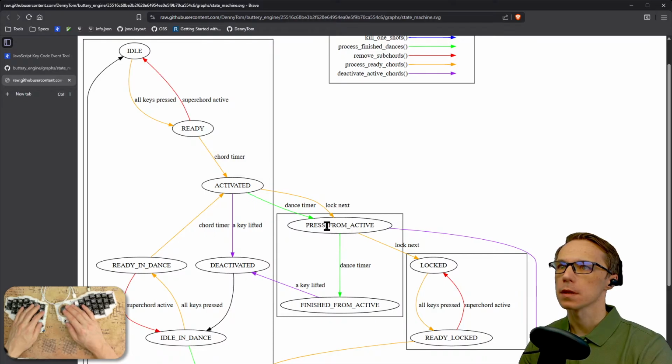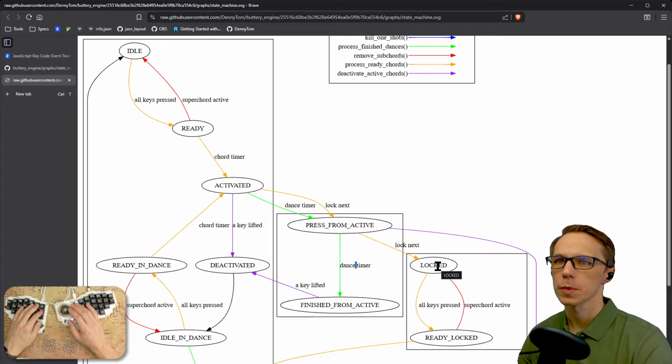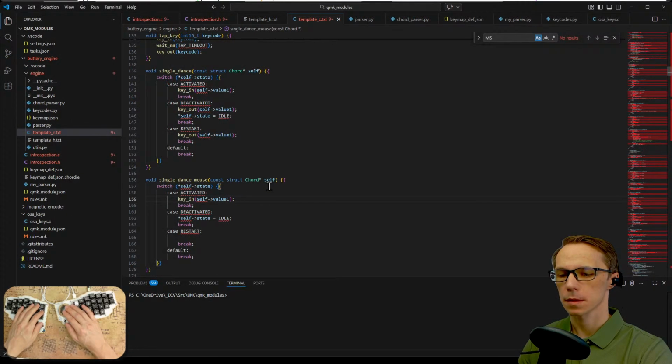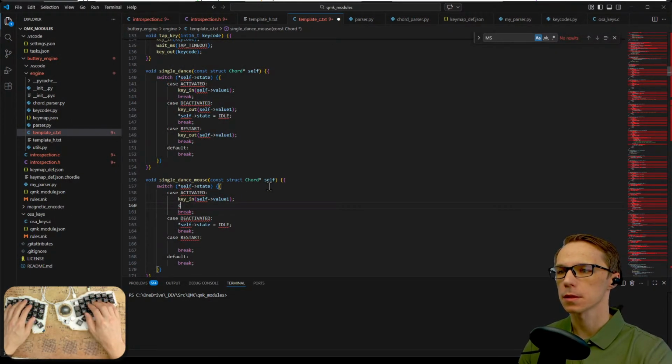We can go over here, but then we are dependent on this dance timer. After some time, it will still deactivate, but if we change this to locked, and that's starting to get interesting. If we lock it, so for example, over here in our code, we can change this.